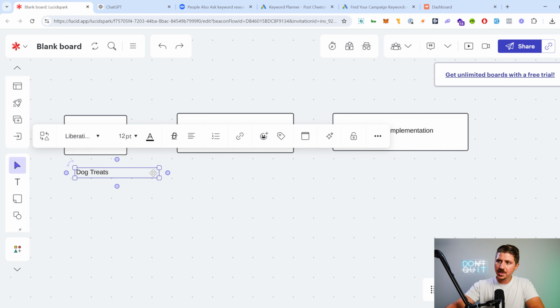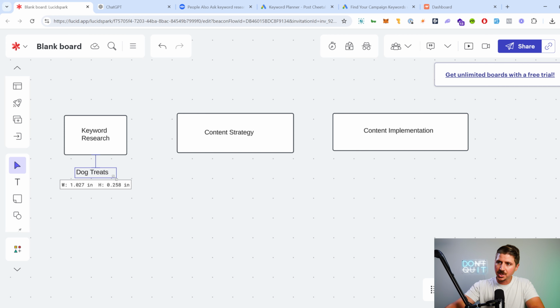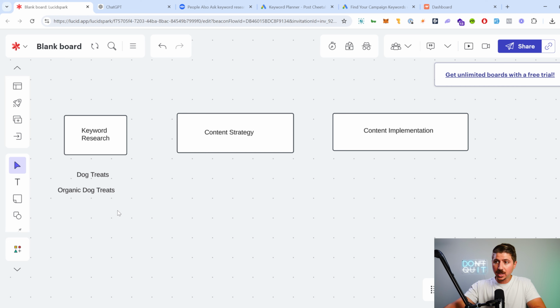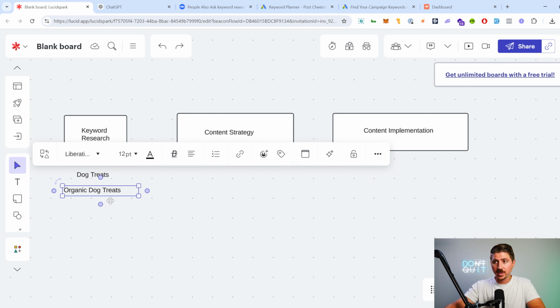Now, for dog treats, there's going to be a lot of people searching, but this is going to be highly competitive, right? So chances are we're not going to show up for dog treats right away. This is going to take many months, maybe years of SEO work to show up for dog treats. But there's these things called long tail keywords. Essentially, what a long tail keyword is, we're adding words to our keywords here, right? So if I were to say organic dog treats, well, then it becomes less competitive, right? So now we're only looking for people who are trying to sell organic dog treats.